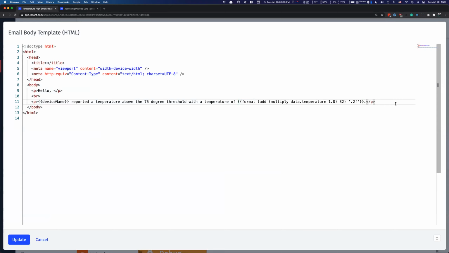And so we can actually level this up just a little bit more. I'd like to include some more data that was reported alongside the temperature with this email. So things like the fuel level, the RPM, things like that. So we can actually do this by using the each block helper.